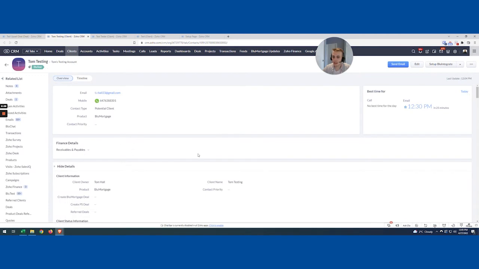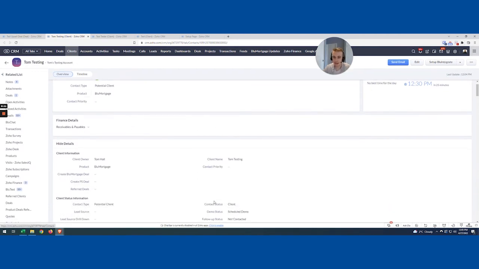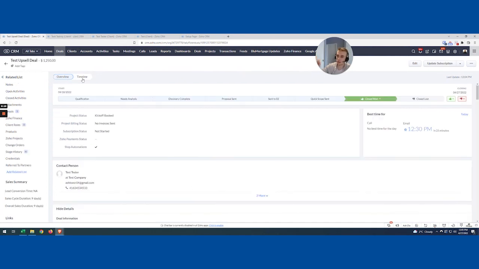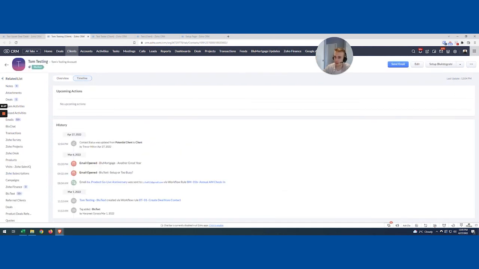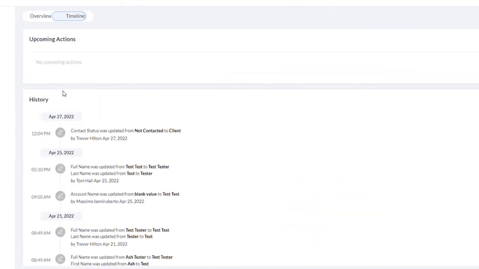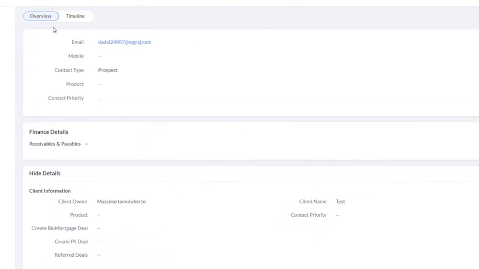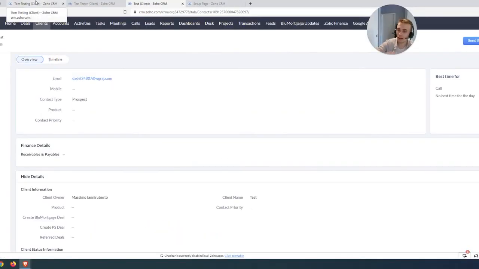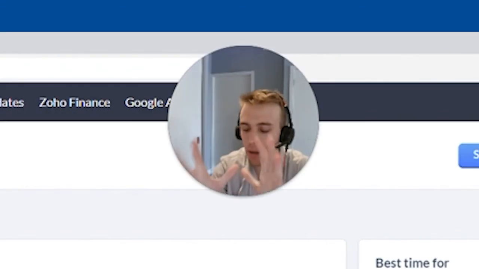And so coming into here, sure enough, client has been updated. If I look at my timeline, right around the same time that that triggered, right at 12:04, you see potential client to client. This is also client, so we're going from not contacted to client, and then finally timeline here, you can see not contacted to client. So across the board, every single one of my contacts has been updated, not a lick of code, all very easy to use in that editor.